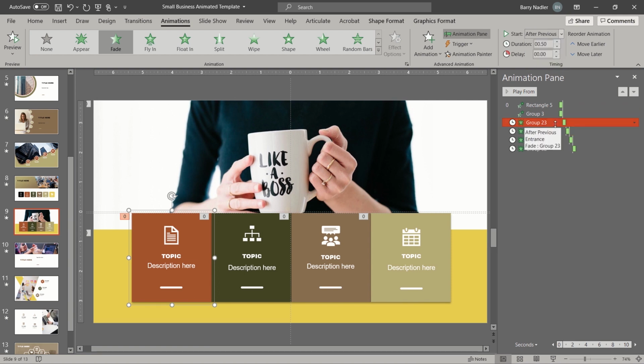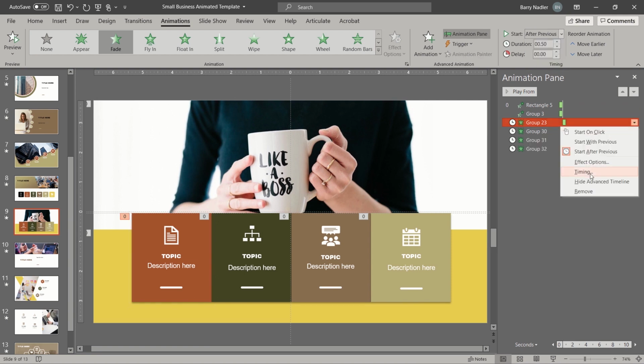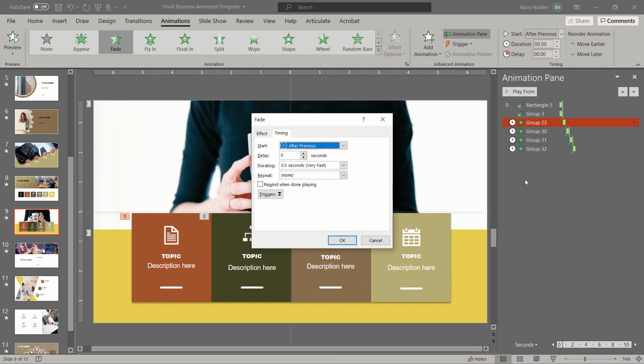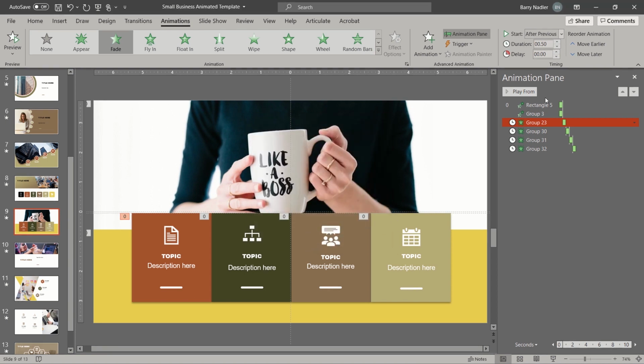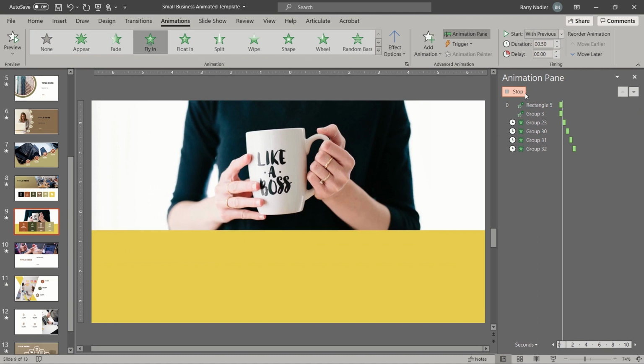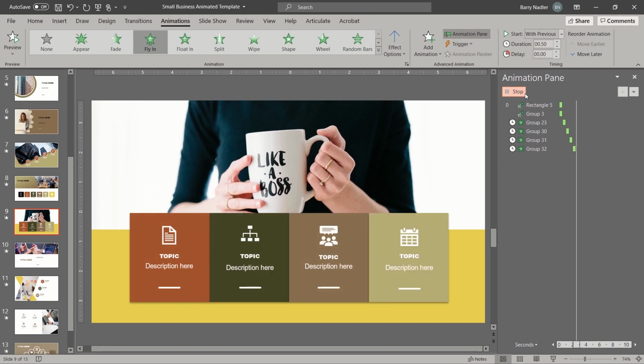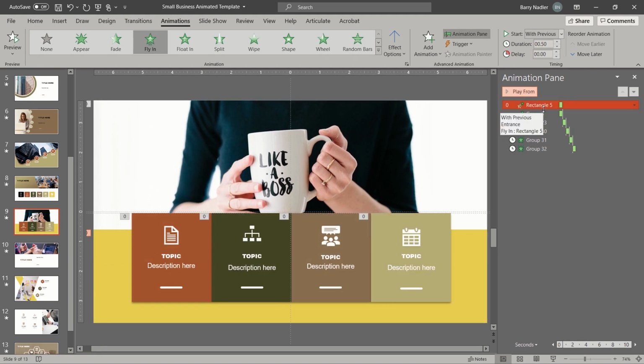You also have timings if you right click on these things. When you select timing, you get that same on click, with previous, or after previous, but you also have how fast or slow the animation is going to happen. All of these that are really small like this are set to very fast. You may want to slow things down a little bit and move them up to fast. So here, just so you can see how this works, I'll show you. Those are all set at very fast.